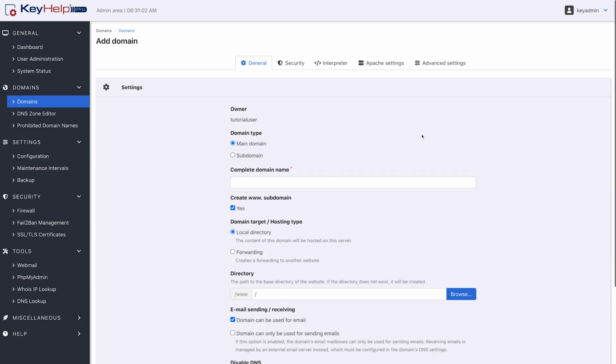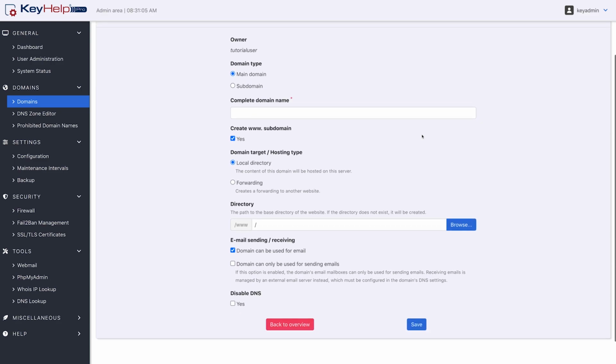Here you can now make all the settings for it according to your wishes. It is important that you type in a complete domain name that really resolves on your server. The settings for this must be made with your domain provider.